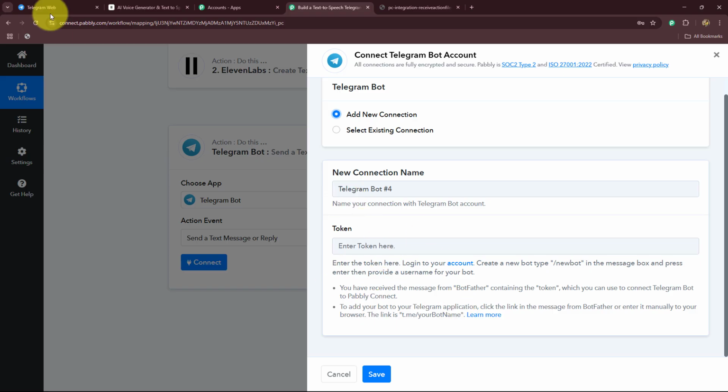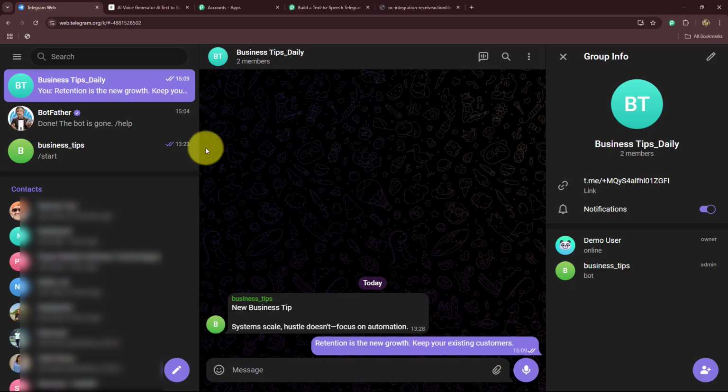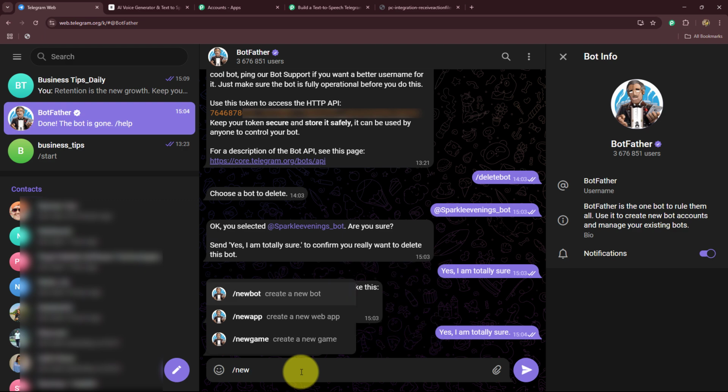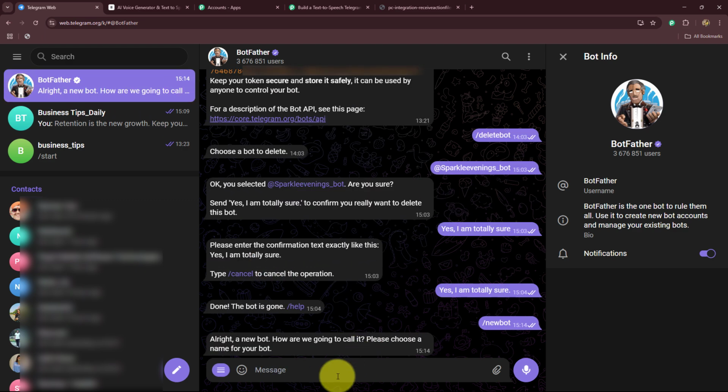To generate this token, I will take you back towards Telegram, and here I'm going to go towards BotFather. I'm going to add a new bot over here. Okay, so I'm going to simply send a message as new bot. It is asking me, all right, a new bot, how are we going to call it?